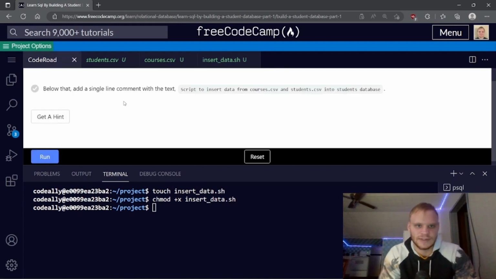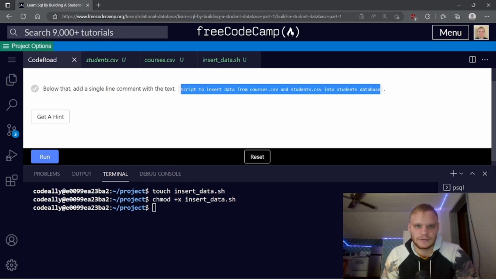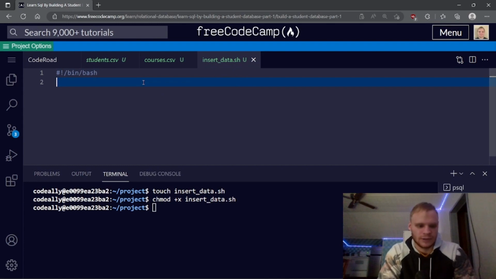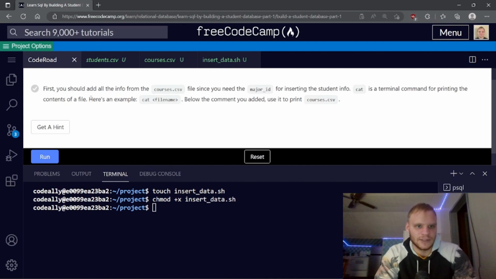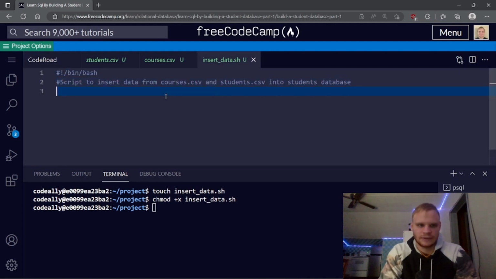Below that, add a single line comment with the text. This. All right. So the comments, we need a hashtag in front of them. There we go. Cool. First, you should add all the info from the courses.csv file, since you need the major ID for inserting the student info. Add all the info. Okay. Cat is a terminal command for printing the contents of a file. Here's an example, cat file name. Below the comment you added, use it to print courses.csv. Okay, so we need cat courses.csv inside of here, looks like. I think cat courses.csv.